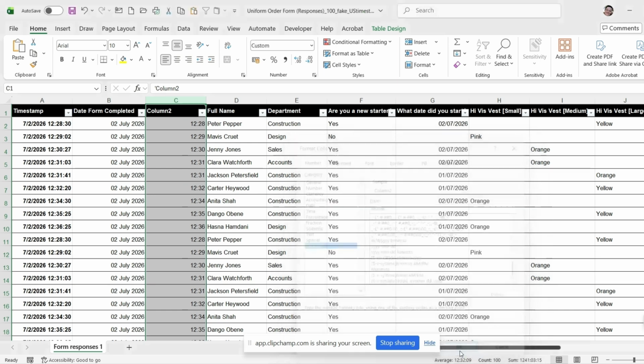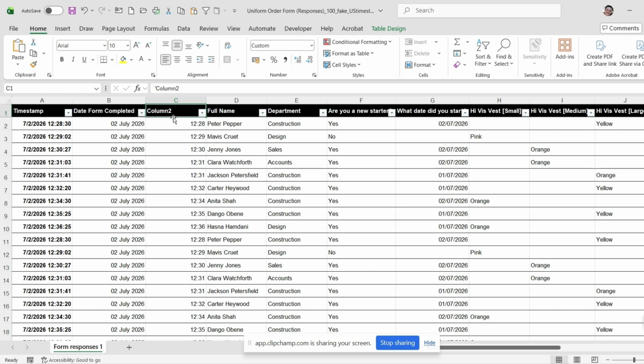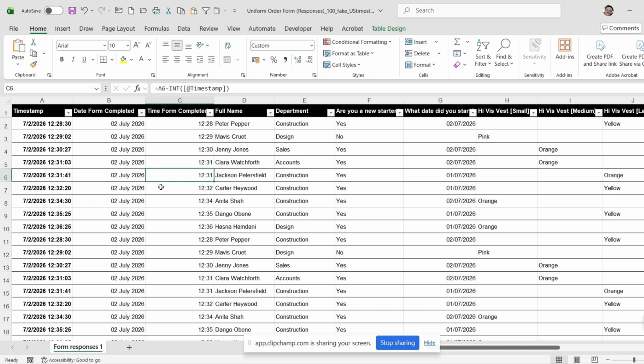And if I say OK to that, it's just giving me hours and minutes, and it's not giving me the seconds if I go all the way down to the bottom. And I'm going to rename that column, let's say time form completed. And I think that's all I need for the date and time columns.